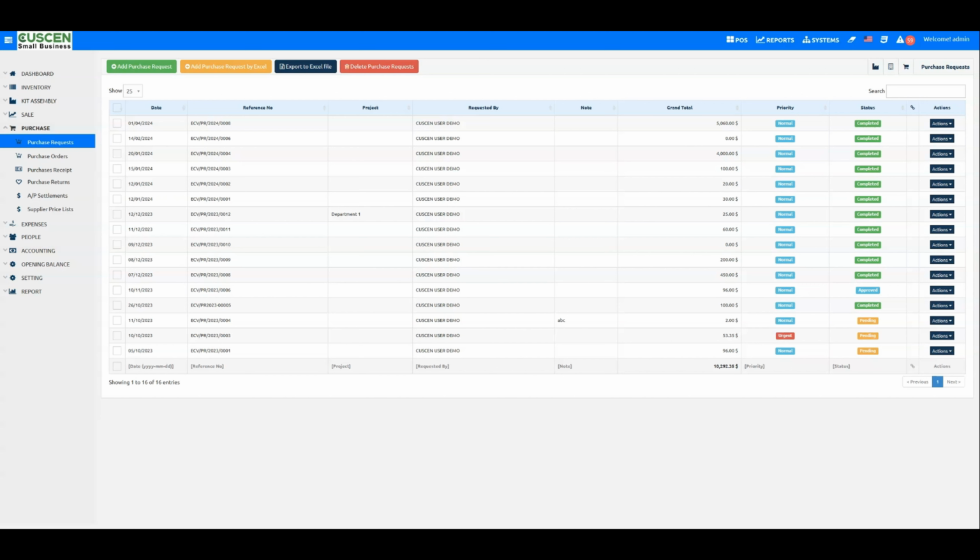Some requests may have additional notes for context. Check the note column for any extra details provided by the requester. The grand total gives you a quick overview of the financial impact of each request. This allows for better budgeting and financial planning. Prioritizing is key in managing workflows. The priority column distinguishes between normal and urgent requests, helping you to address critical needs promptly.